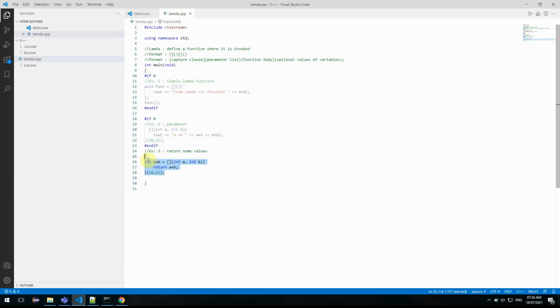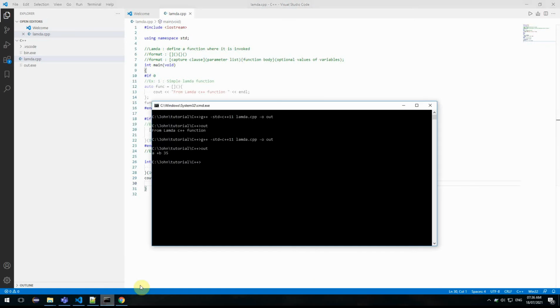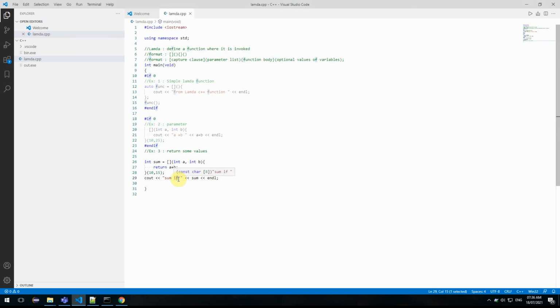Since I assigned this to a sum, I need to pass these values as well. Now I will just print out this sum here, so that we use this lambda function in line, and then let me build it and run it here. Okay, so sum is 25. This is our third example, guys.